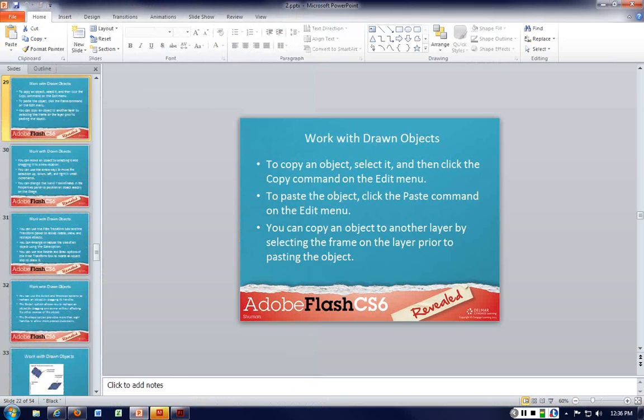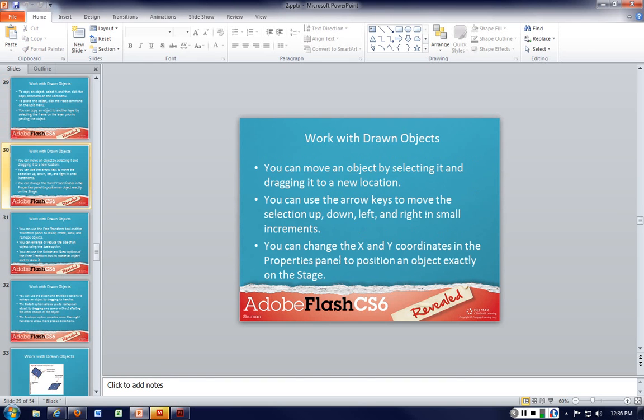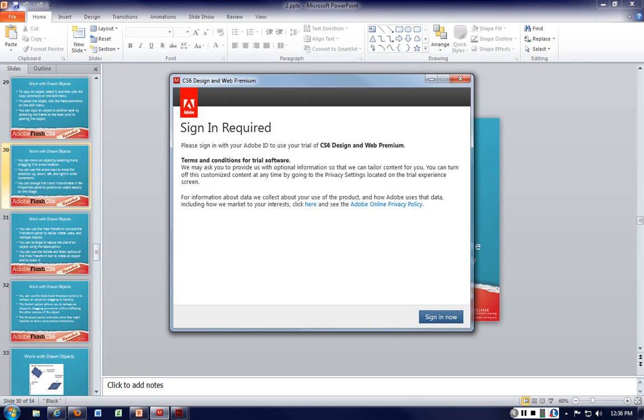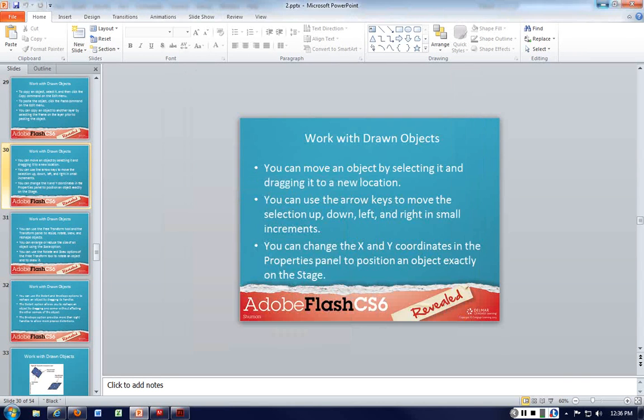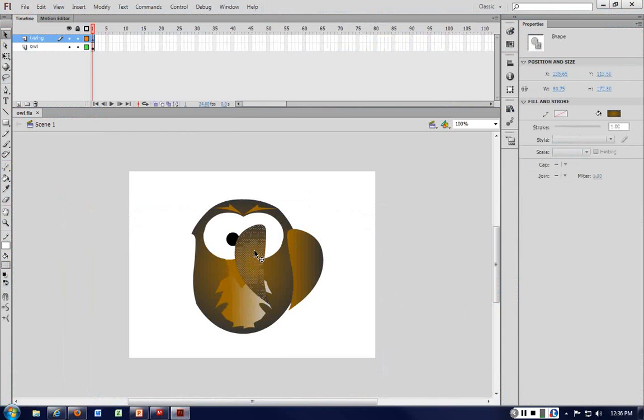So I'm just showing you how you can copy and paste it onto separate layers. The purpose of that is so you can have animation. Try to create objects on separate layers. So I'll come back to that. So you can move them by dragging and dropping. You could change the XY position. Some of you may have noticed this. Others may not have. Okay, now I can move it now.